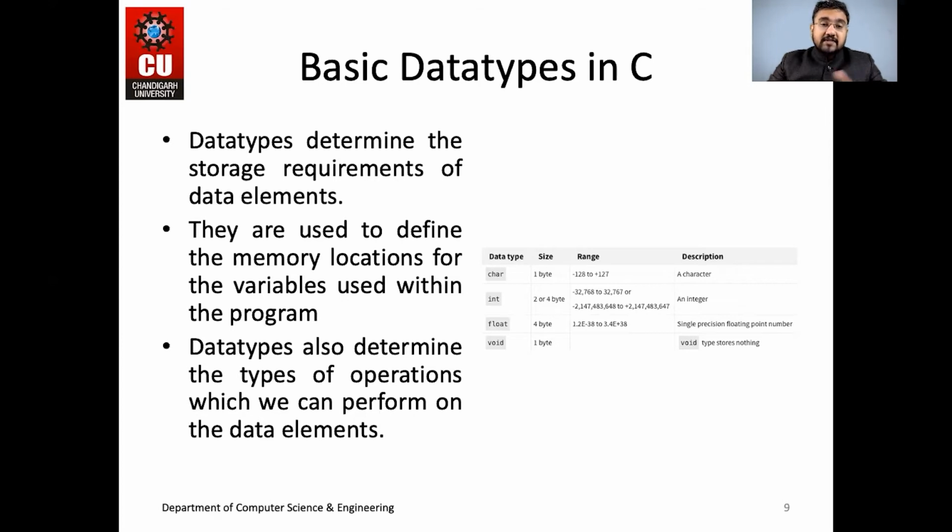Next, we have floats. Floats are used to store a decimal number with single precision. Now, floats take a size of 4 bytes.